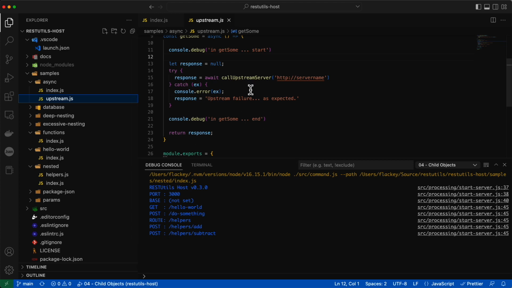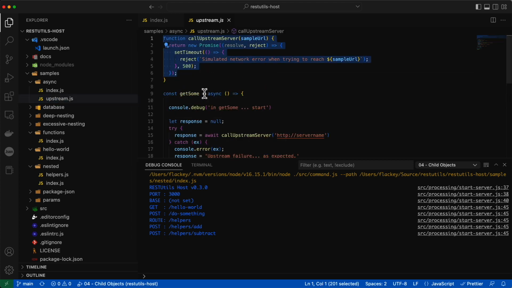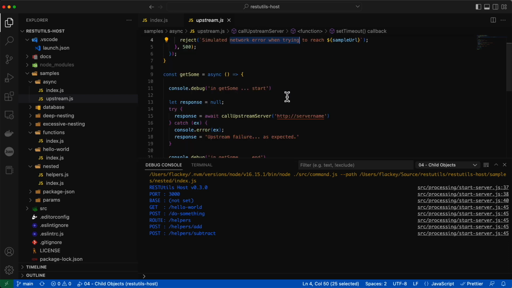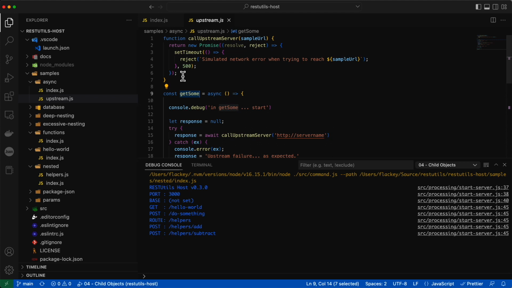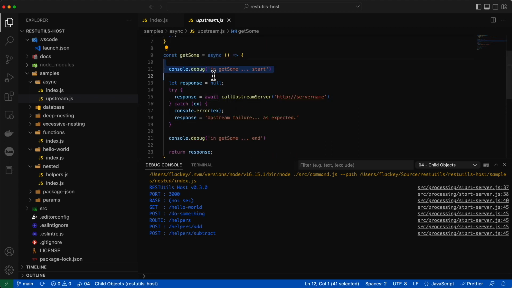Now, upstream contains a call to an upstream server. Again, this is going to be rejected with a simulated network error. And then we have this getSum function, right? And that getSum function is an async operation. It's going to echo out to the console a little bit of debug. It's going to make a call to this bogus server name, and obviously it's going to fail. It's then going to return this final statement indicating that it reached the end.